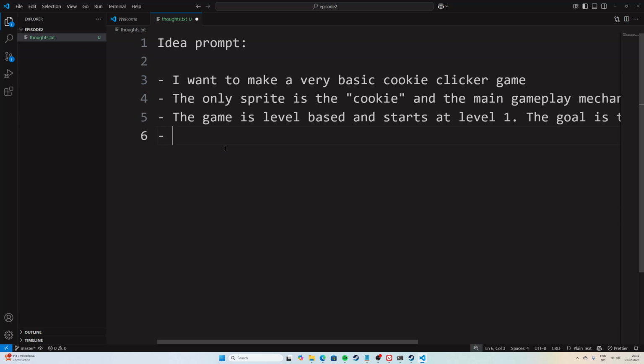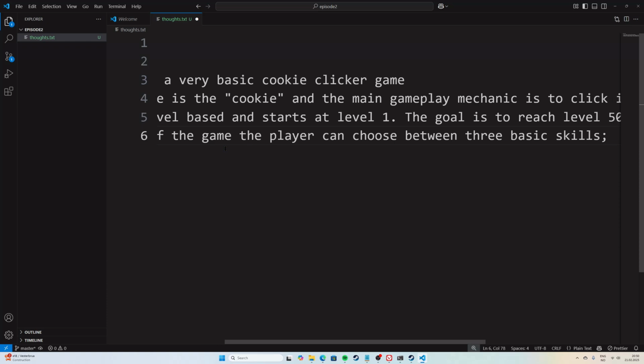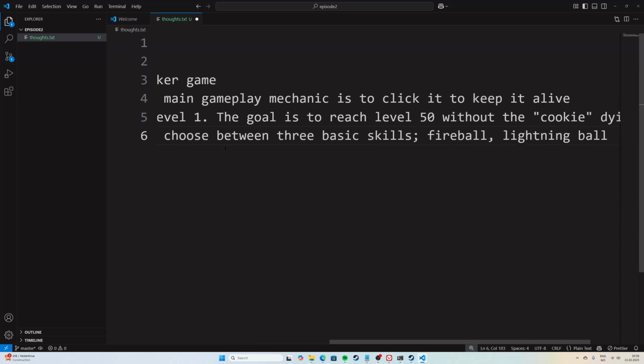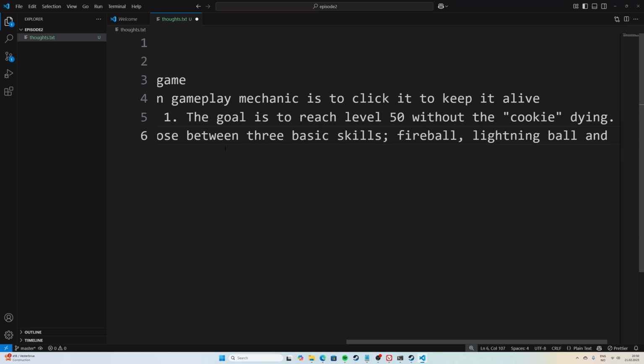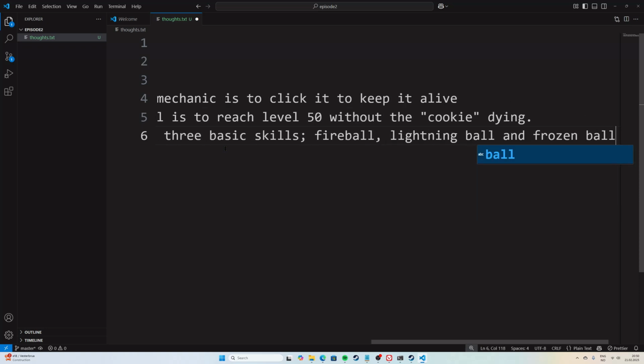All right. And then I'm going to add the only other gameplay mechanic I plan to have, and that is at the start of the game, the player can choose between three basic skills, which will be fire ball, lightning ball, and frozen doll.